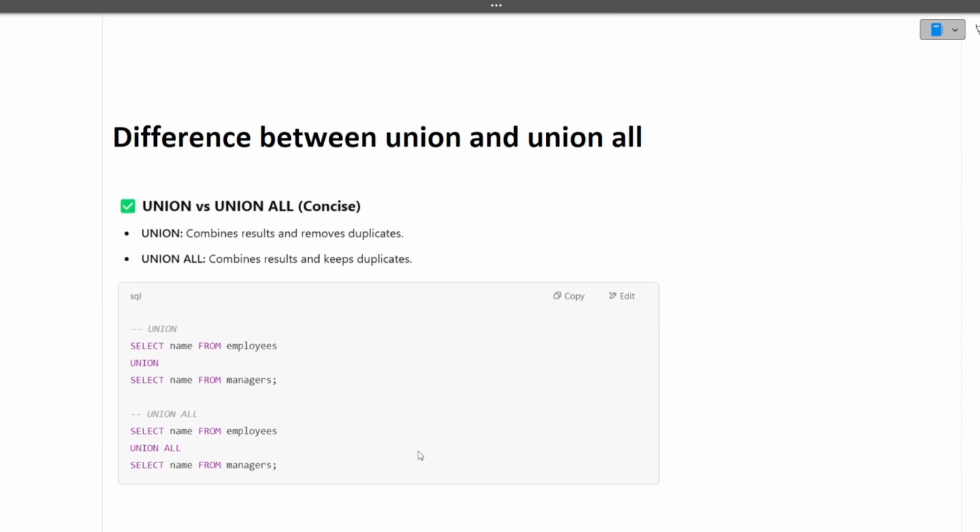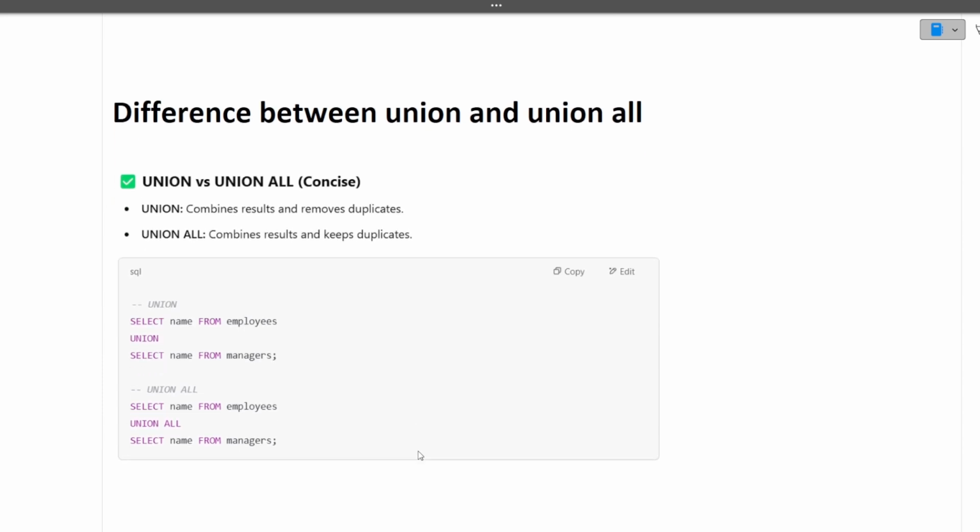Next question was the difference between union and union all. Union combines the results and removes duplicates. This is the major understanding. Union all combines the results and keeps duplicates. So in union, the duplicates are removed. In union all, duplicates are kept. These are the queries for union and union all. I hope this question is also clear to you.